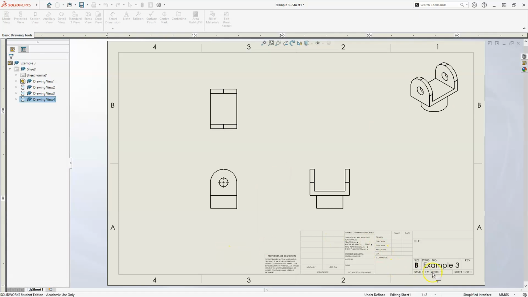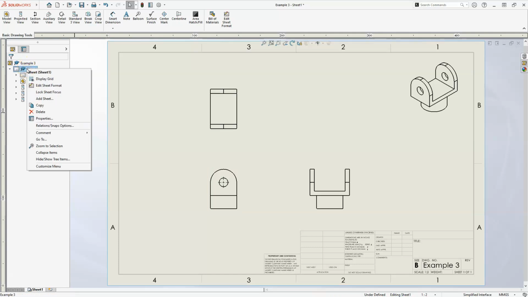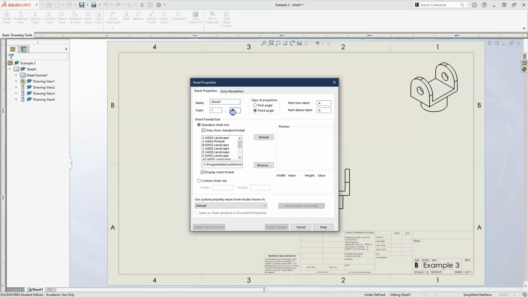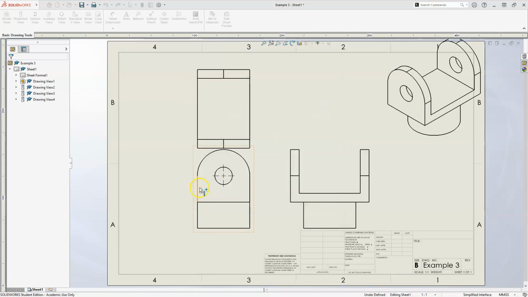Remember that we can adjust the scale size. It's set to 1 to 2 right now, but if we come over here to sheet 1, right click on it, and then go to properties, we can adjust this down. Let's see what a 1 to 1 looks like. A little bit too big for my liking.